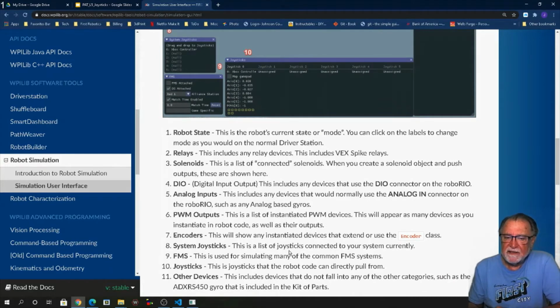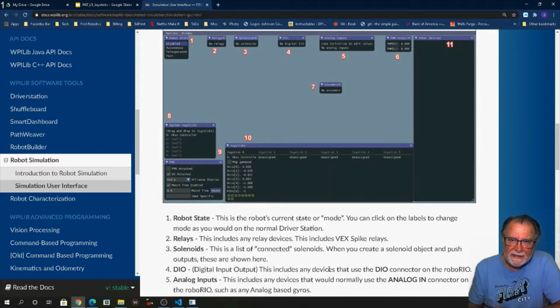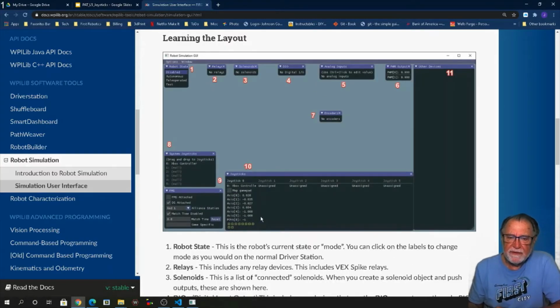System joysticks, this is the list of joysticks connected to your system, right? Connected to your computer or to the driver station. Joysticks, this is the joysticks that the robot code can pull directly from. All right? So those are the two areas we're interested in. So let's go back and take a look at them in the live system.